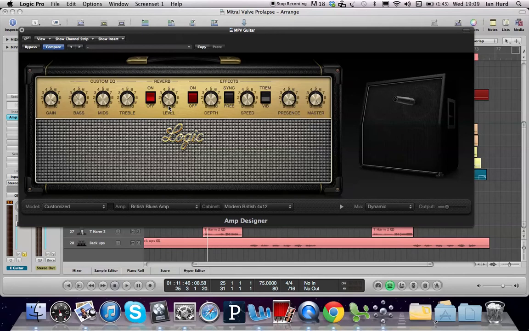The best way to judge how a reverb affects the guitar sound is to toggle the reverb on and off, so we can listen to that. That way you can really hear the difference. Let's just go back to the Mellow Spring and have a listen to that.